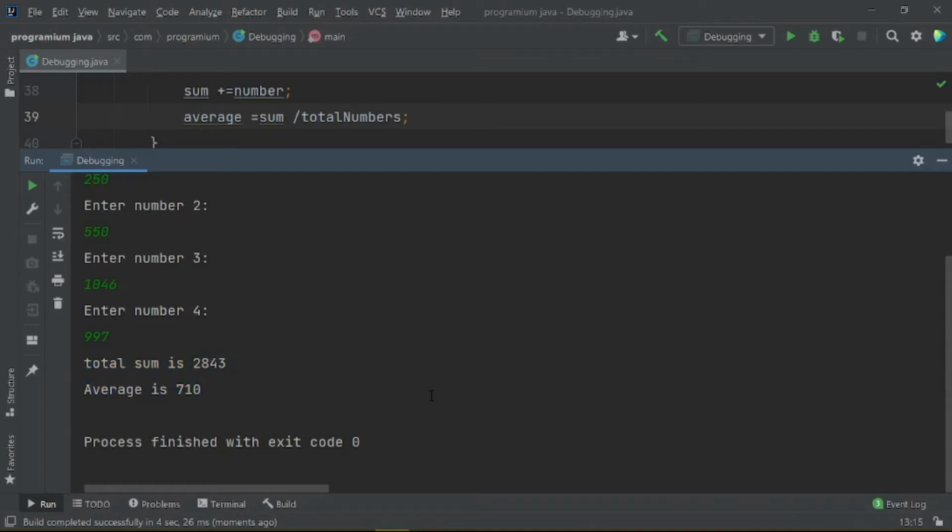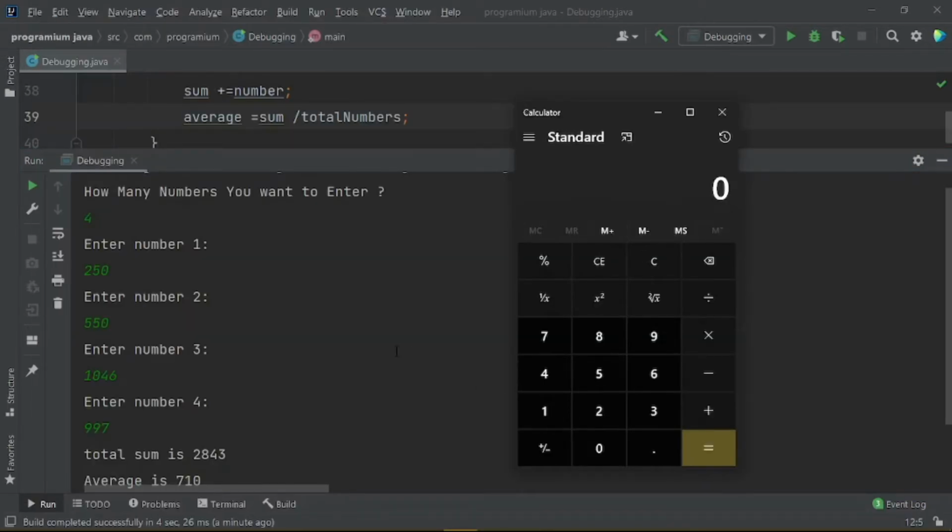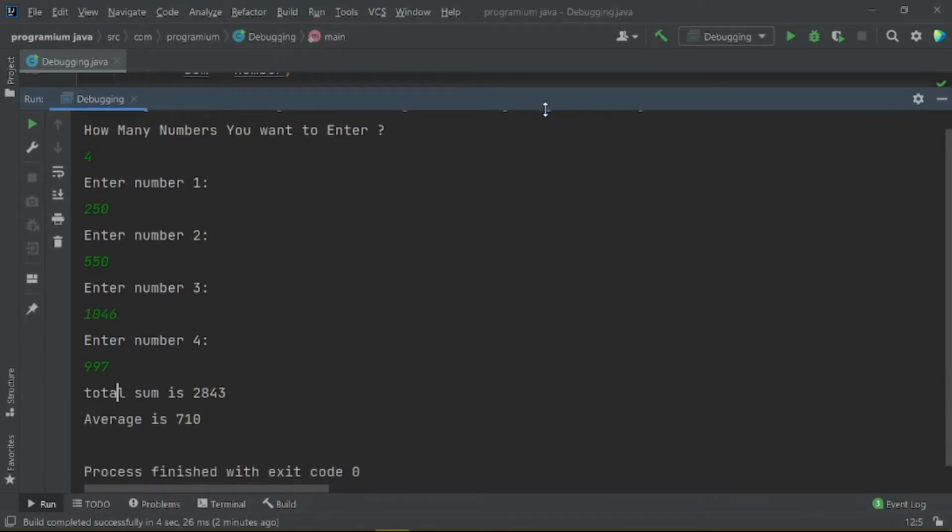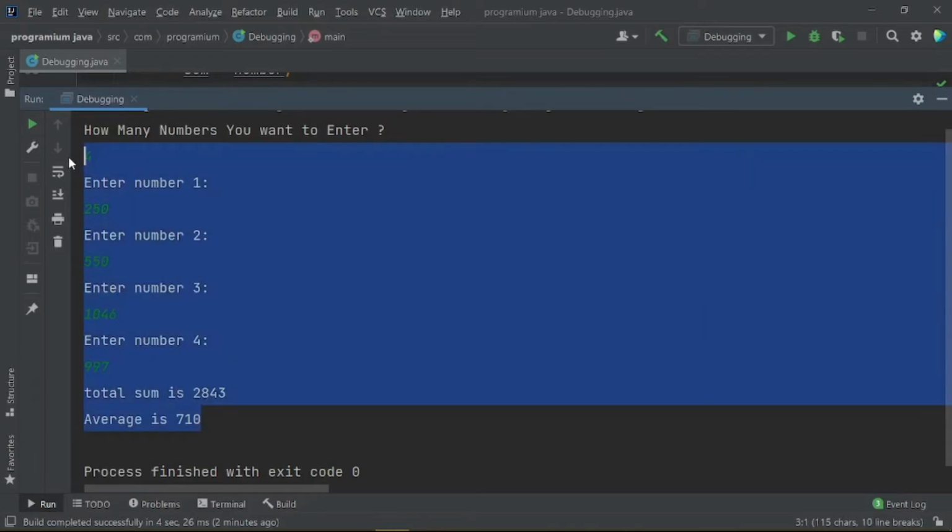Again, I am opening calculator here. So I have opened my calculator, and this time I am using 250 plus 550 plus 1046 plus 997, and our sum is 2843, and we have to divide this number by 4, and we got 710 as the average here. And I am pretty sure that this program would be very efficient.